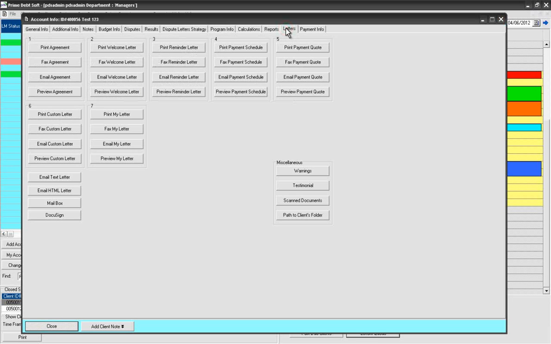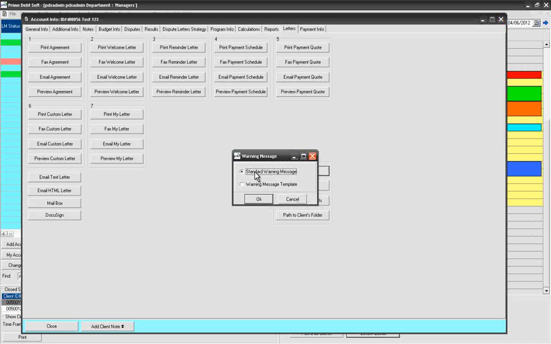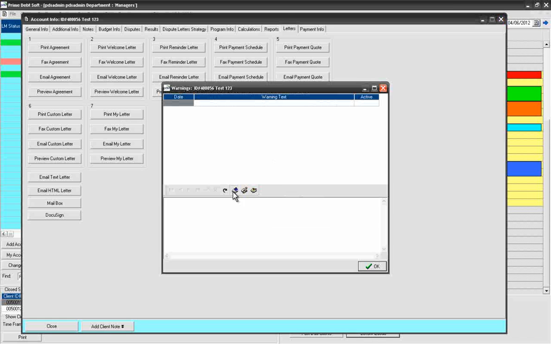The Letters tab allows you to easily generate and print, fax, or email any kind of correspondence to the client. You can set up any number of your own custom letters using Microsoft Word. The Warning button allows you to set up warning messages that will pop up whenever the client account is being opened.